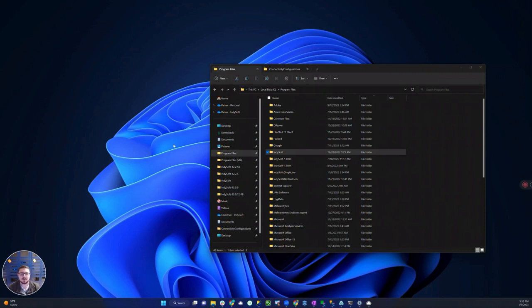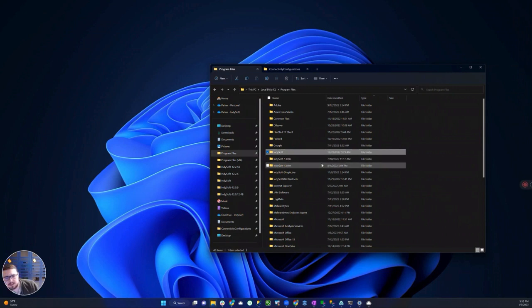Just wanted to show you something today in regards to database connectivity settings, a very important feature here at IndySoft, for anybody using the IndySoft software.